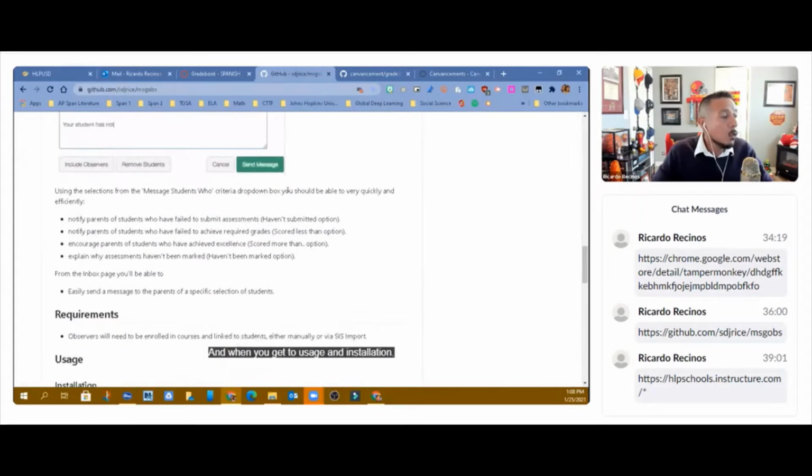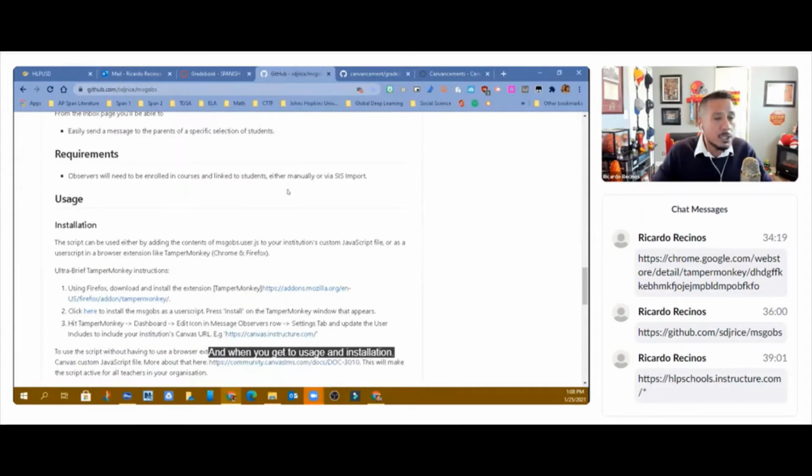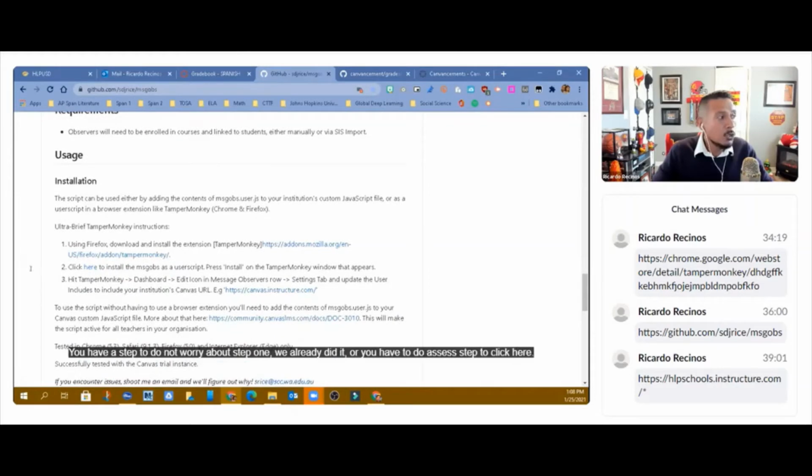And when you get to usage and installation, you have a step 2. Do not worry about step 1. We already did it. All you have to do is, under step 2, click here. I want you to click there.